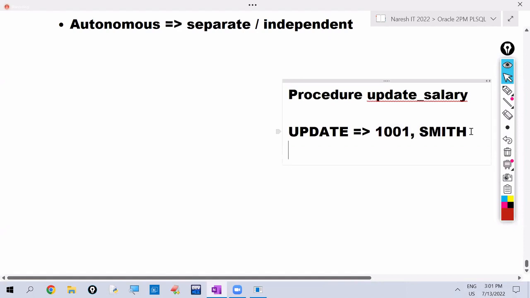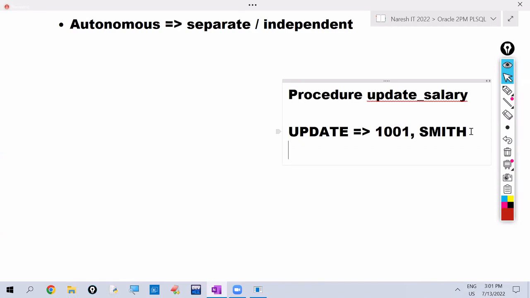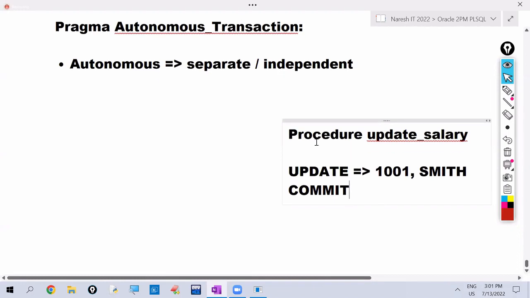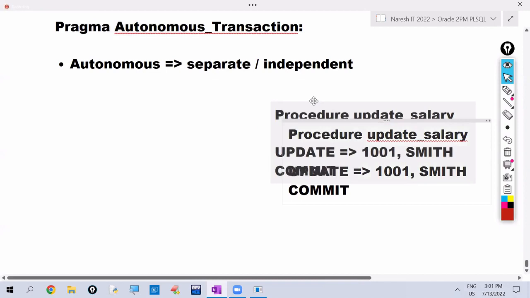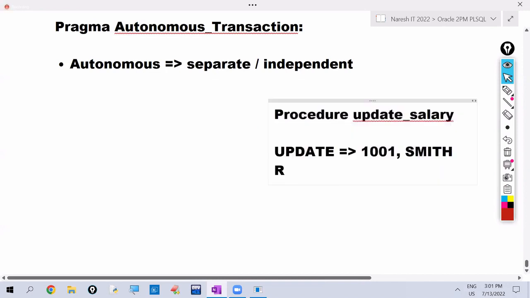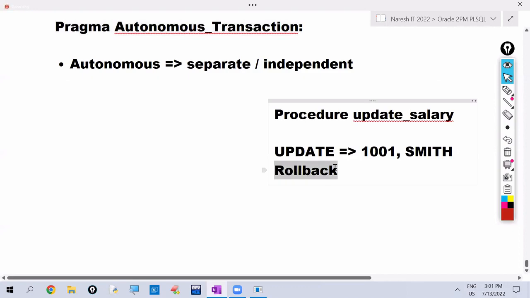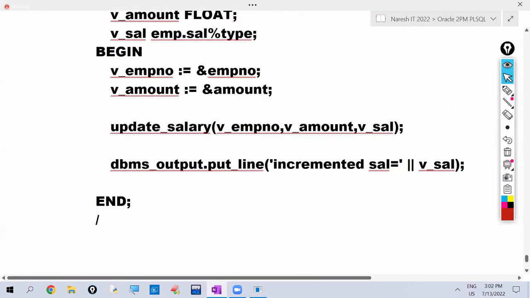Generally after performing a transaction, if we want to save it, which command do we use? Commit. To cancel the transaction, which command do we use? Rollback. Generally after updating the salary we use commit. But to understand Pragma autonomous transaction, I am not using commit here. I am using rollback. To understand the purpose, I am not committing.